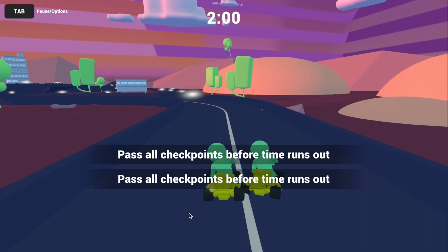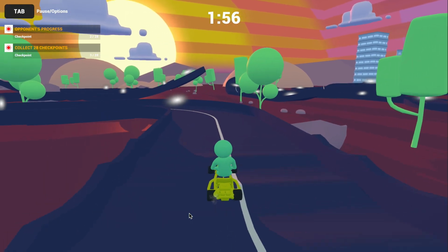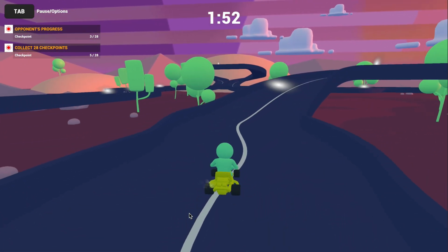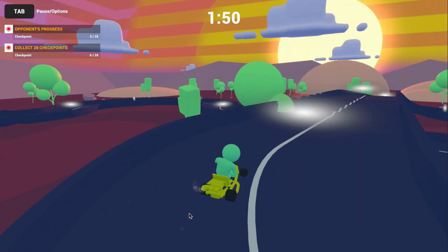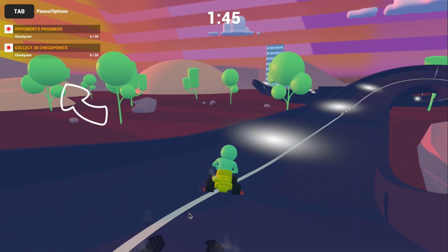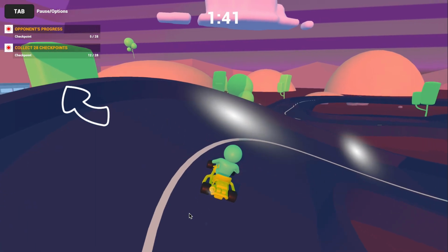Okay, so you can see that the model will be loaded, and the goal of the game is to pass all the checkpoints before your opponent does, of course. And at the top of the screen, you can see a little banner that shows your progress, also your opponent's progress.